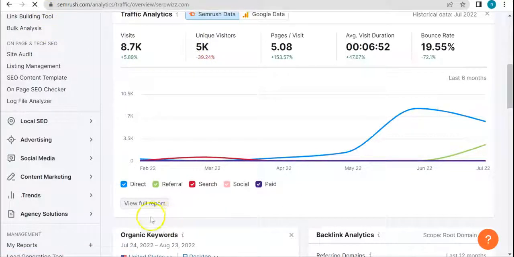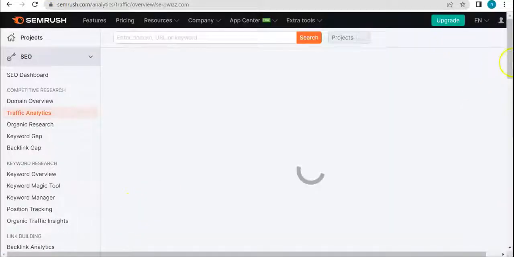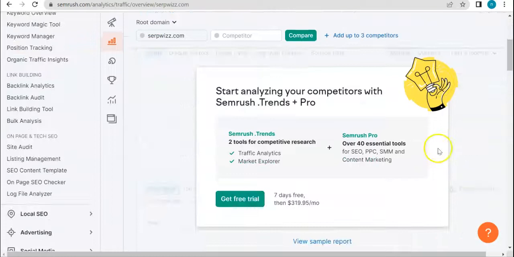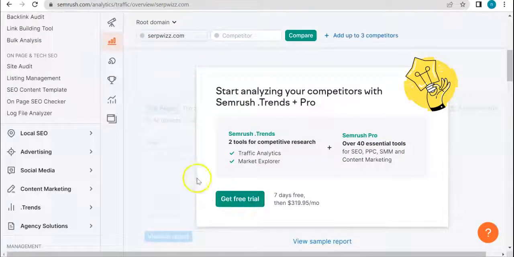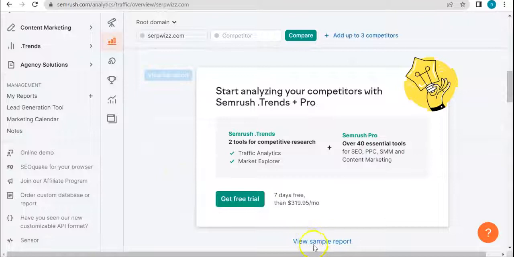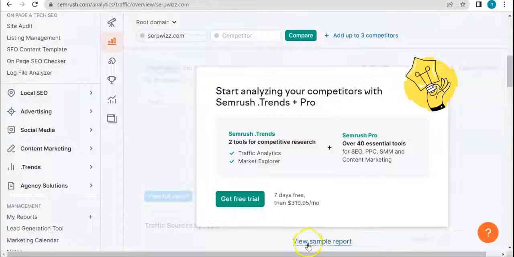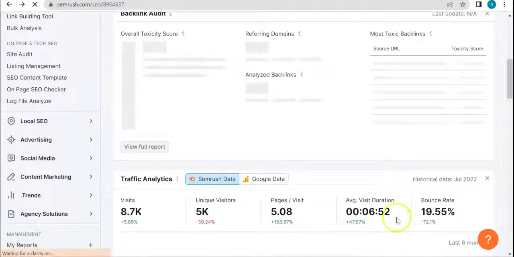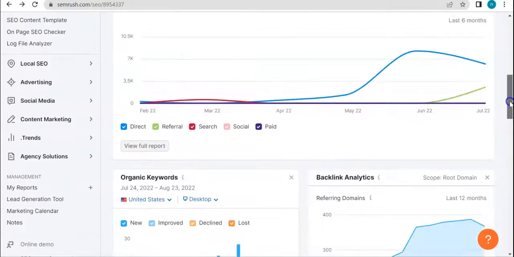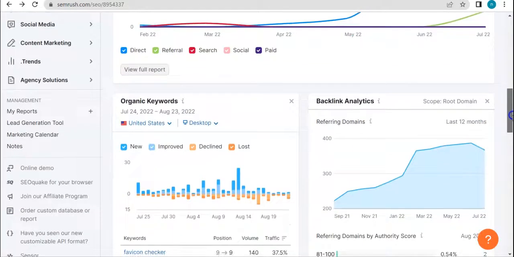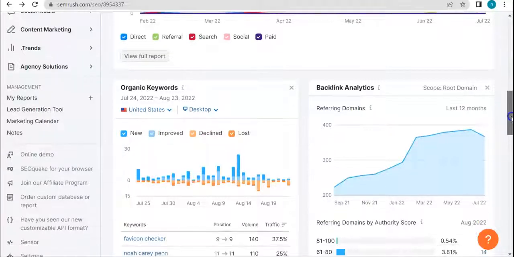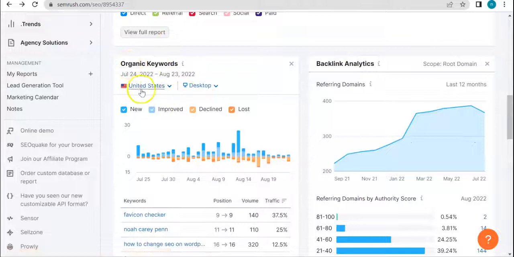Let's see what viewing a full report would look like. So that's it for the full report. You can see here there's a view sample report as well. So just gonna go back to what we were previously viewing. Basically this is a summarization of the reports that you're gonna get if you sign up for a subscription plan with SEMRUSH. So here we take a look at organic keywords.